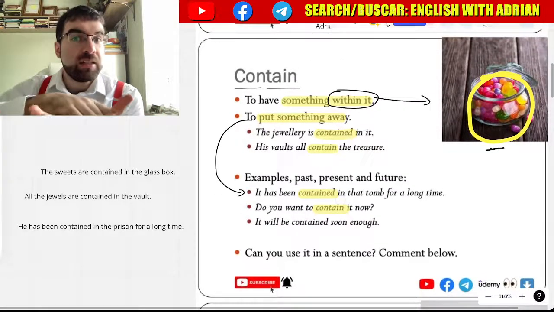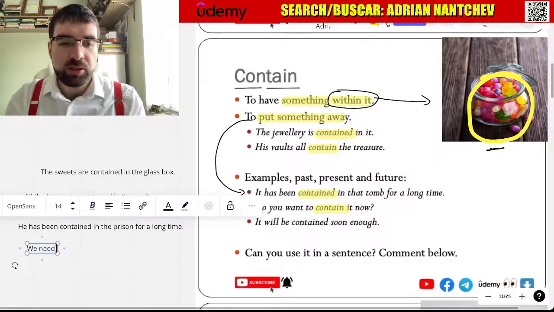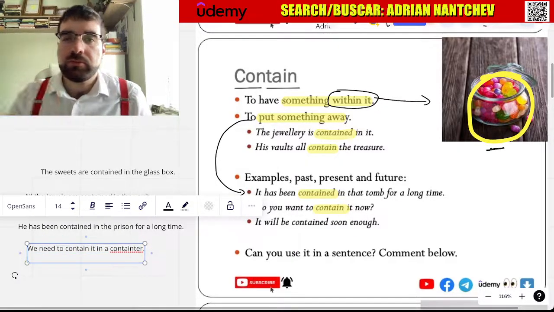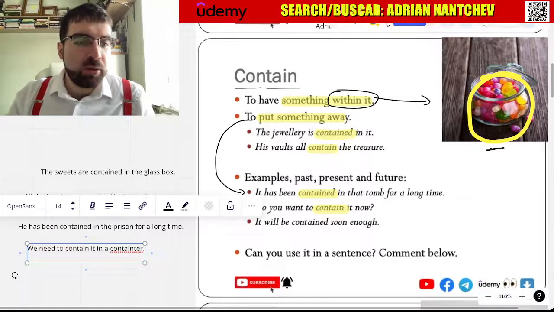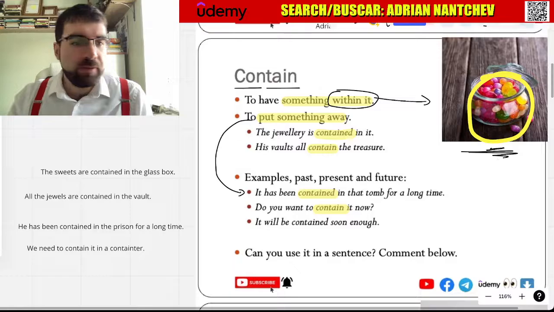Shall we contain it now? Maybe, yeah. We need to contain it. We need to contain it in a container. A container, a kind of box, like this, a small glass container.